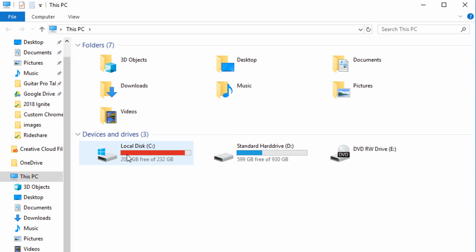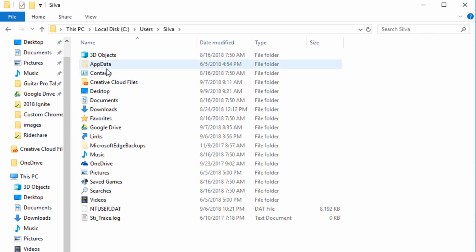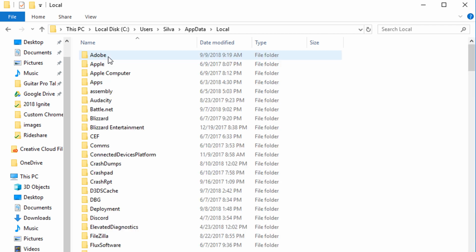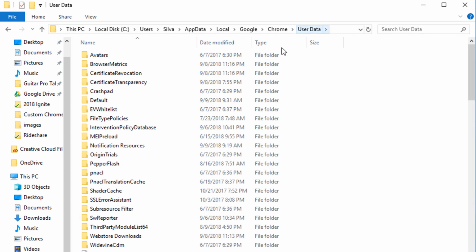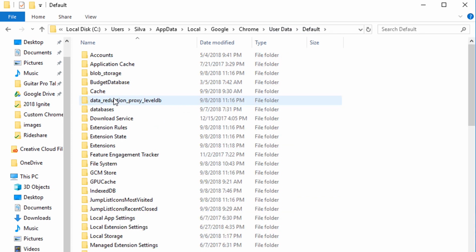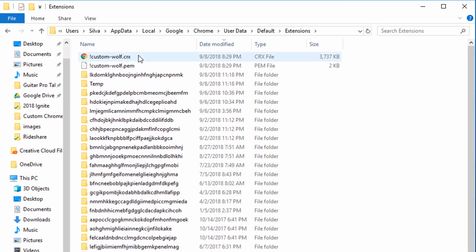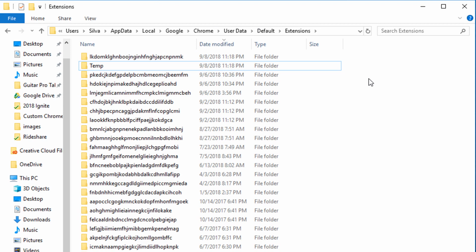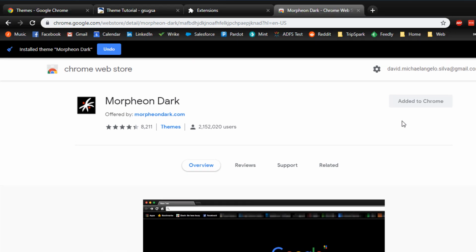So in my case, C drive, users, your name, AppData, Local, Google, Chrome, User Data, Default, Extensions. This is where you're going to find all of your extensions, some of which are themes, some of which are actually add-ons or apps. And what you're going to do is install a theme. So let's say this one here, Add to Chrome, and then you can see it's installed this theme.